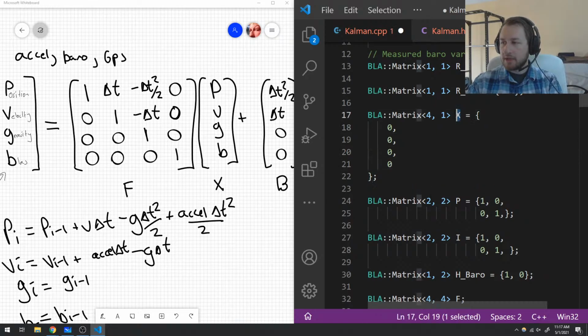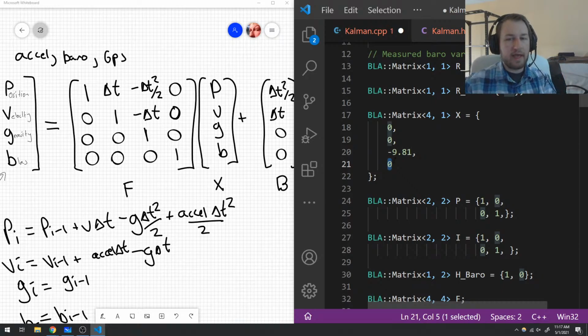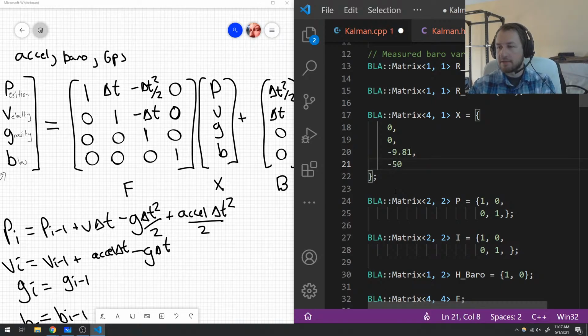And also, you can initialize this X matrix to whatever you think it's going to be from the get-go. So we're pretty sure that the gravity bias will be negative 9.81 or something, right? And you can even look at your barometer bias and try to figure that out, and then say, let's say the barometer bias is negative 50, right? So it starts out at negative 50 meters for some reason. But you can also just say it's 0 right now, and we're going to add some noise to the P term here, just to say how uncertain we are in these values.